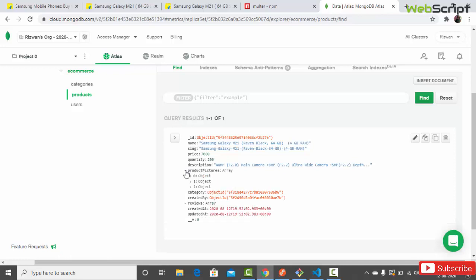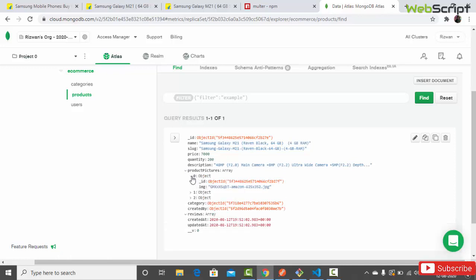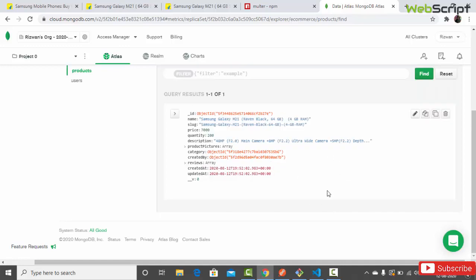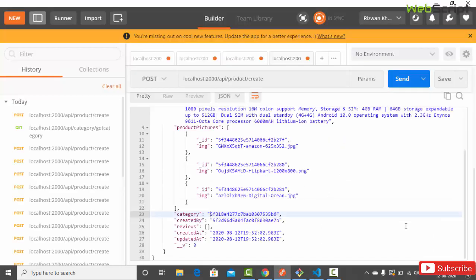Product pictures, you can expand and you can see there are 3 objects. That's 1, 2, and 3, right? And created, updated, that's fine. Created by, that's an admin user ID. So this is how we have created the product in the MongoDB database, and in the next video we will see how we can fetch the products and how we can use a foreign key for the categories and all.